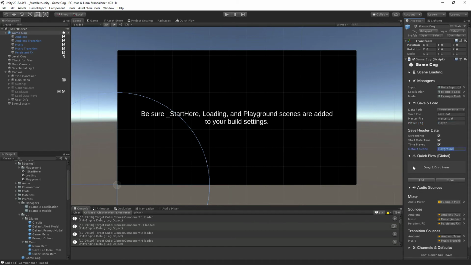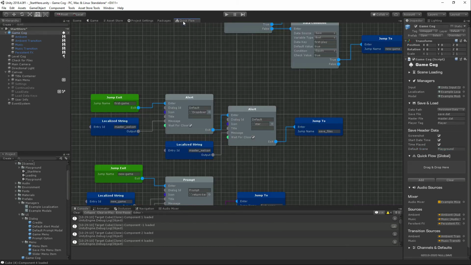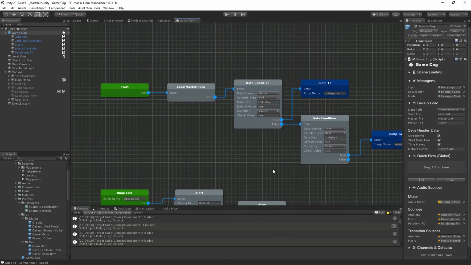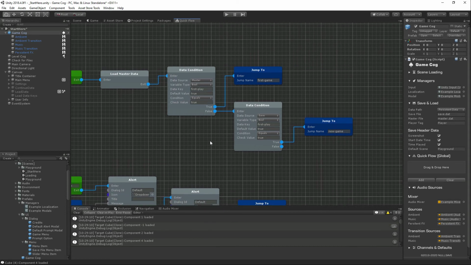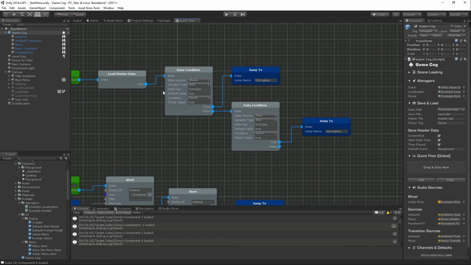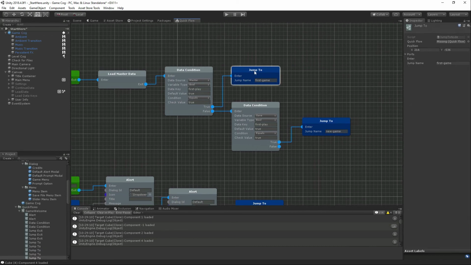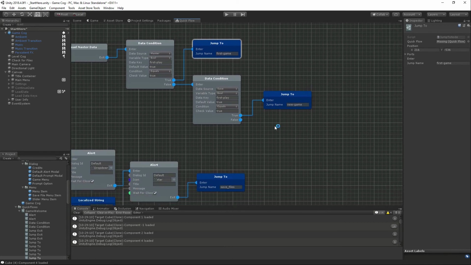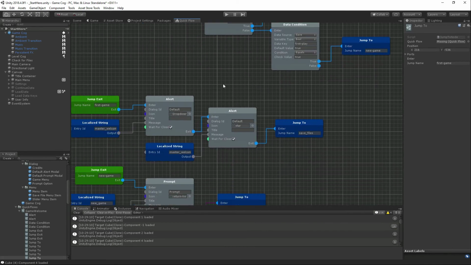Quick Flow Global is where you can drag and drop quick flows in here that can be globally addressed by their name. And a quick flow, that's the node-based system. I'll show it here. So this is how we ran that dialog at the beginning of the game. So we came in and loaded the master data and checked whether or not this condition was true. And if it was, we jumped to the very first game. And if it wasn't, we then checked the save data for the game itself to see whether or not that had been activated and branched off to a different one.